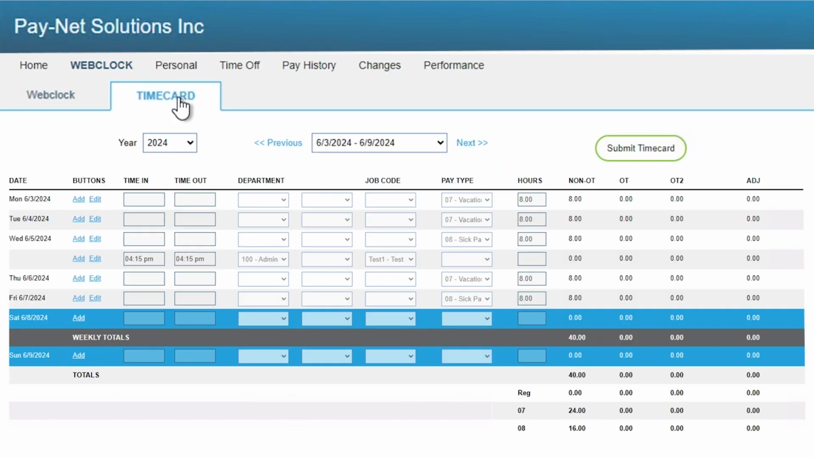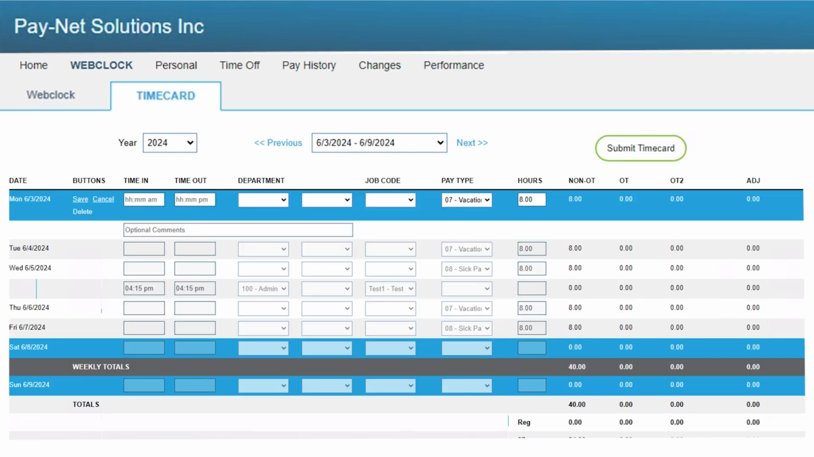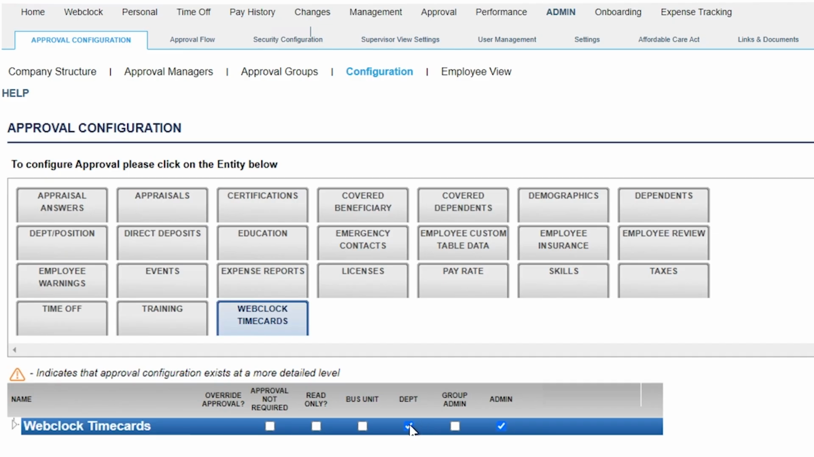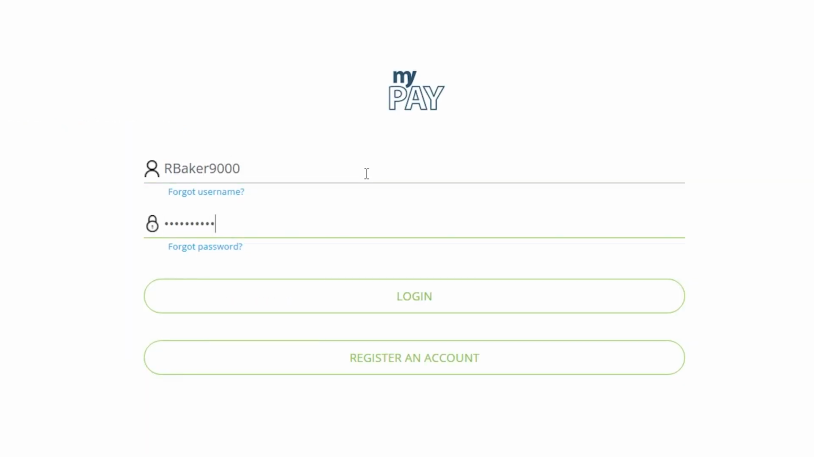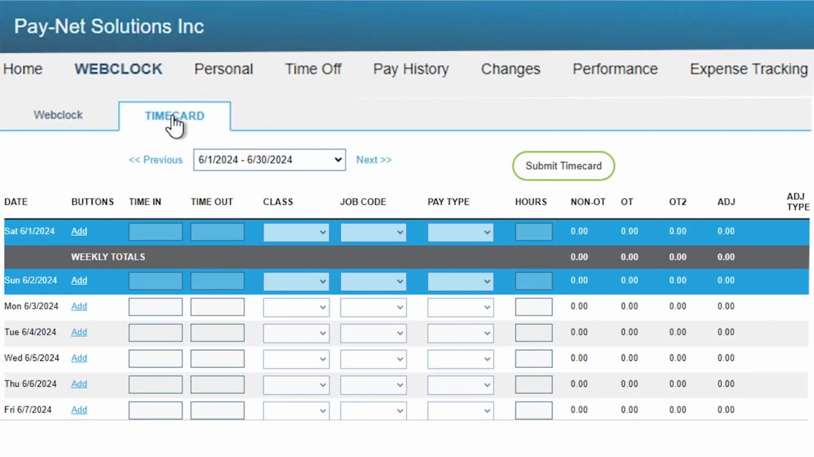The Timecard sub-tab allows employees to review current timecards, where they're able to add, edit, and delete timecard punches. Employees can also review previous timecards. Employees must be set up with permissions to add and edit their timecards, which can be done by using the security configuration directions. Once employees log on to the ESS kiosk, they will click on the Webclock tab. Then they will click on the Timecard sub-tab.